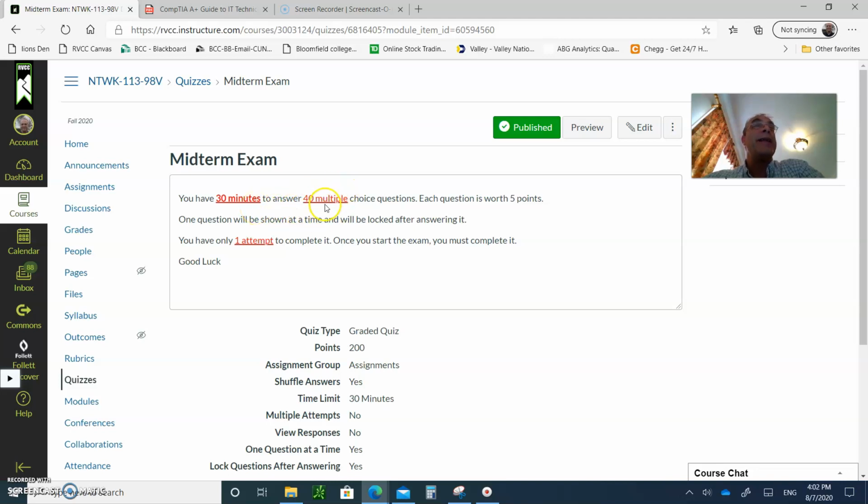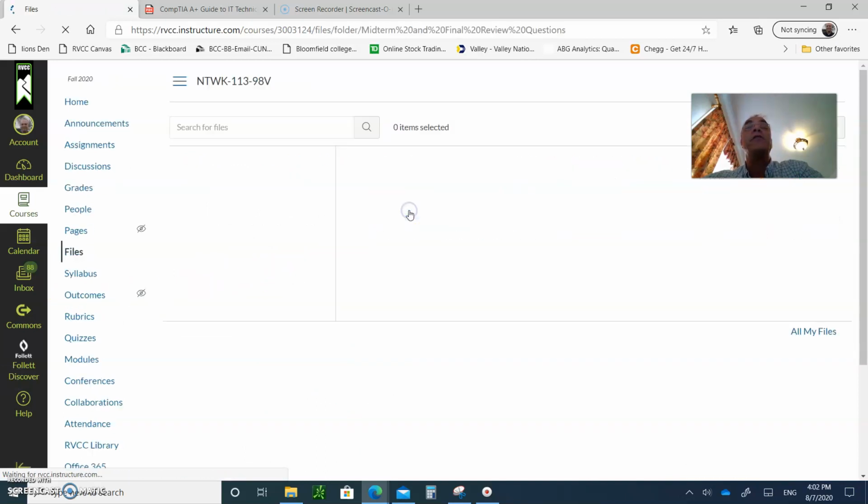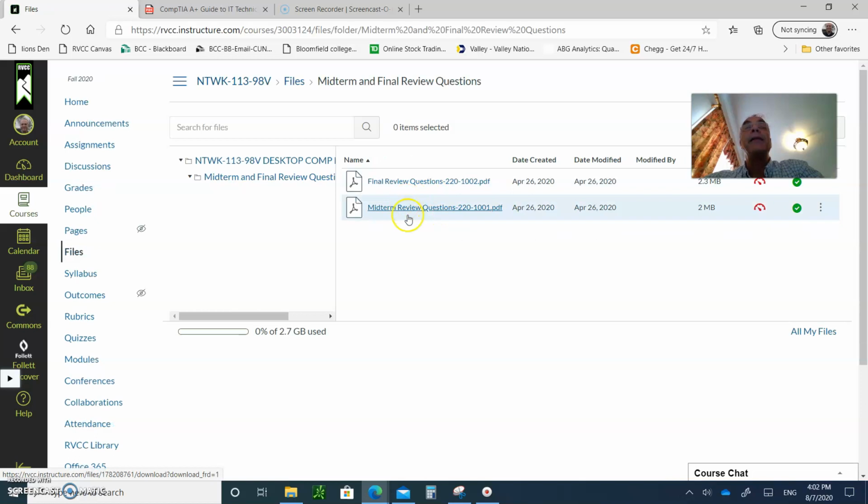All right, where do I get these multiple choice questions? You go to the files folder, and there are the midterm and final review questions. All right, the midterm is right here, and the final review questions are right here. I take them straight out of there. Is that clear? These are PDF files, and these are actual questions from the A+ certification exam. So this is A+ certification part 1. This is A+ certification part 2.